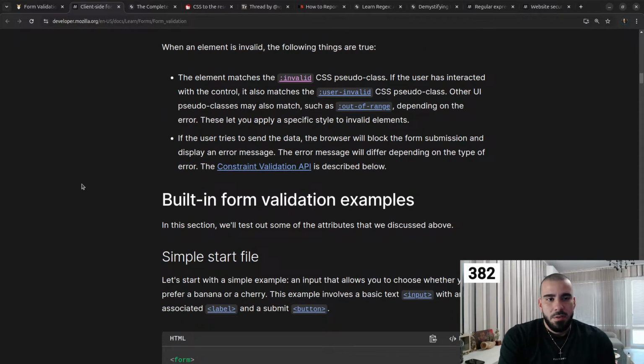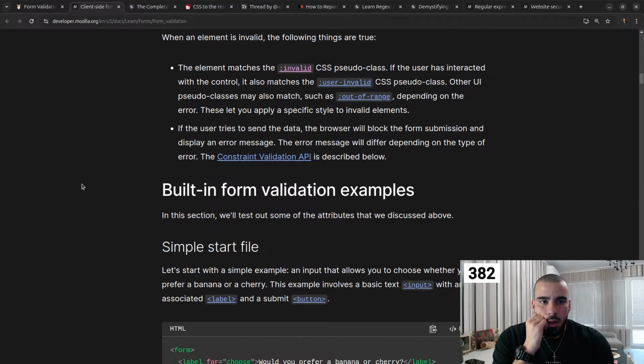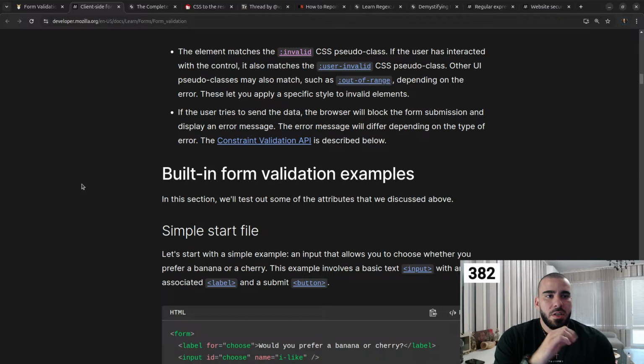When an element is invalid, the following things are true. The element matches the invalid CSS pseudo class. If the user has interacted with the control, it also matches the user invalid CSS pseudo class. Other UI pseudo classes may also match, such as out of range depending on the error. These let you apply specific style to the invalid elements.